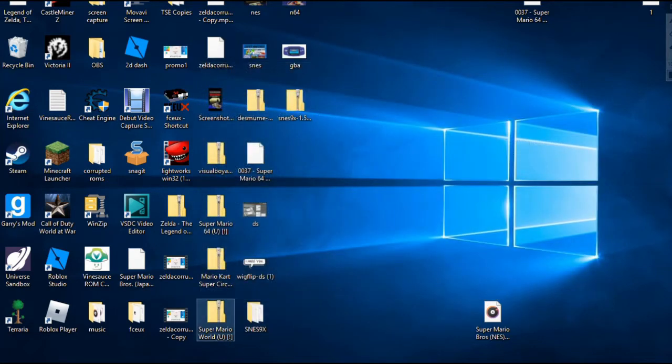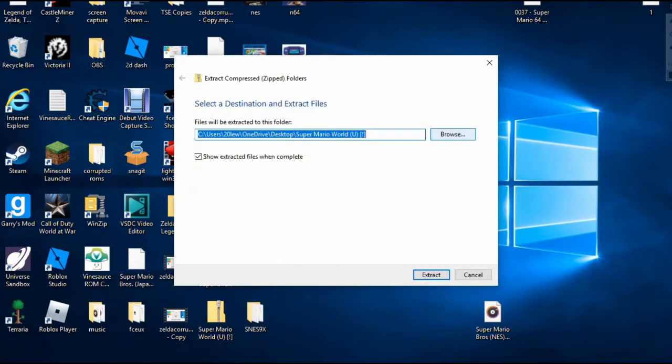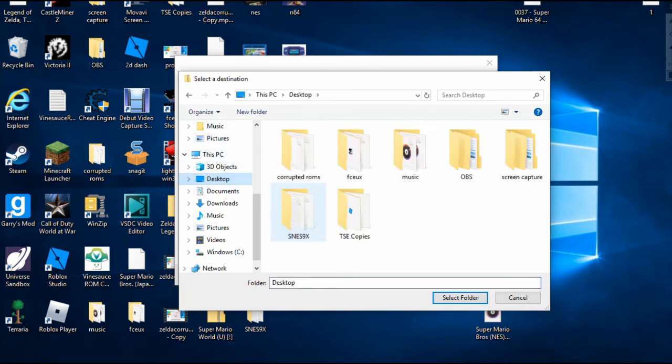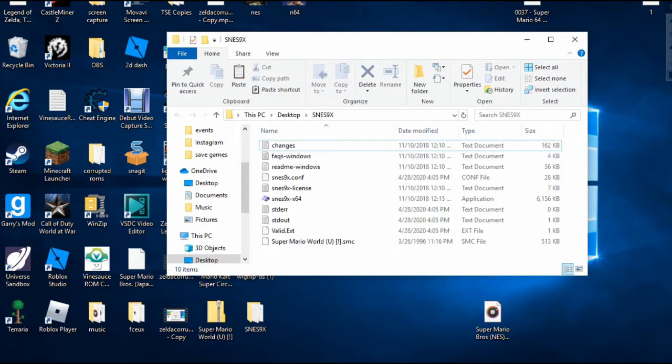Okay, so my bad. I'm gonna do the same thing that I did for the SNES 9X. I'm gonna go ahead and locate the folder. Select folder. Now, I'd recommend putting the game in a separate folder than the emulator itself, so it's easier to navigate. But I just did this to save time and space. So I'm going to click extract. Now it exists in here as well. You see it has Super Mario World, SMC.